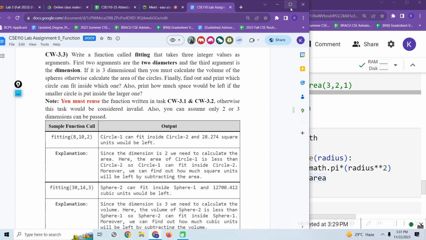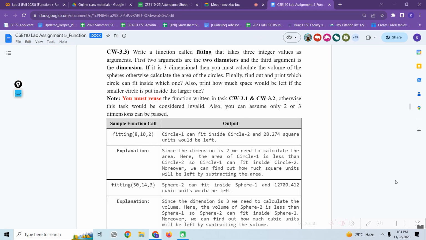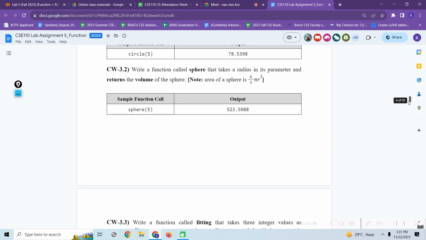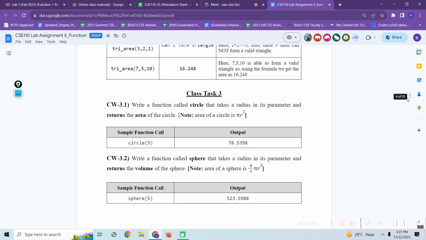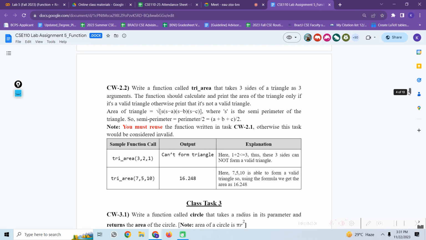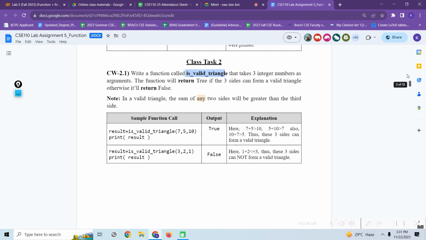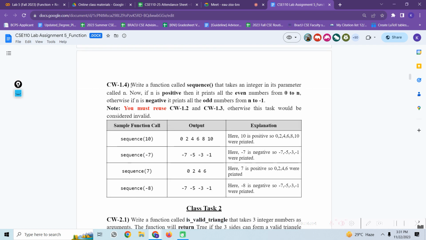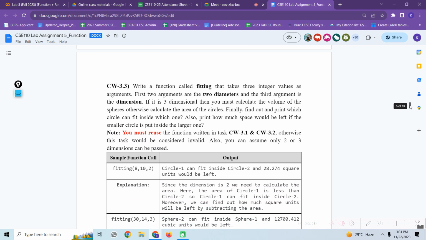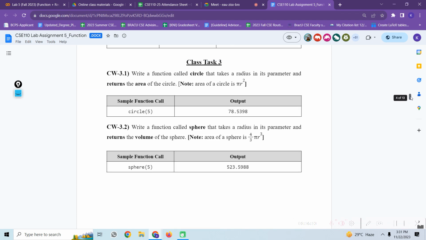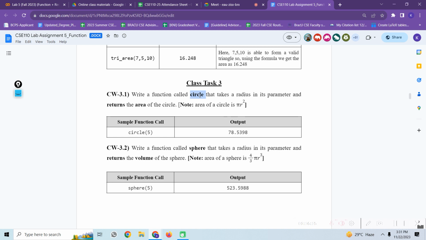Then I will explain this task. This is 3.3. It's just an extension of tasks 3.1 and 3.2. Previously, while solving task 2.2, you used the is valid triangle function, right? You reused that function. For 1.4, you used the previous two functions, is even and is pos. Similarly, in task 3.3, you have to use these two functions, circle and sphere.